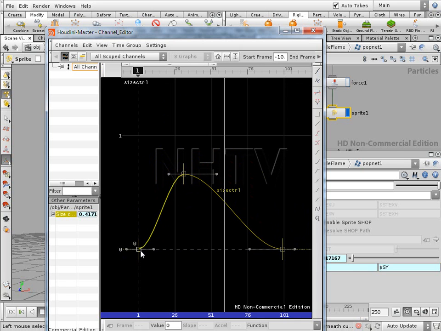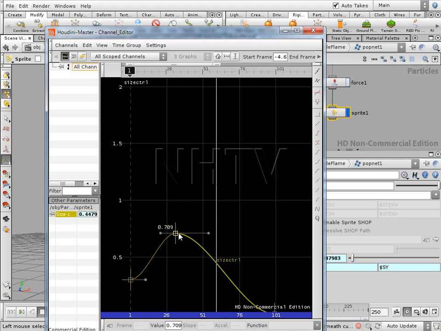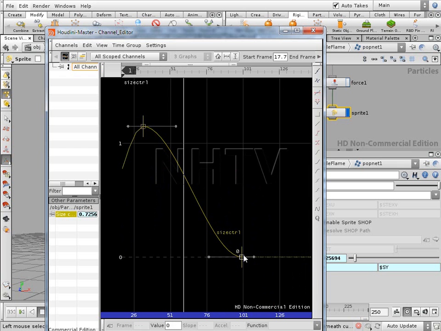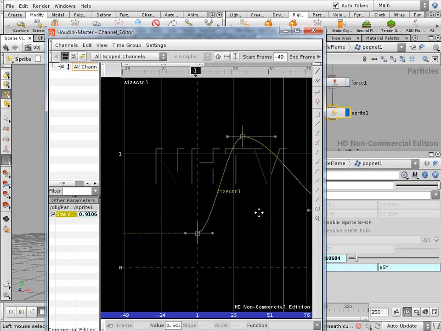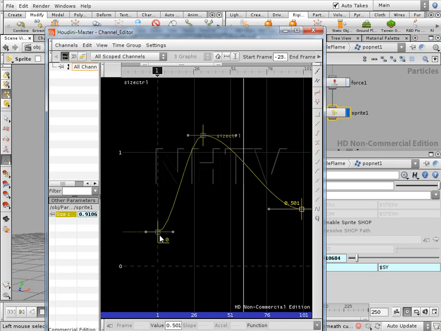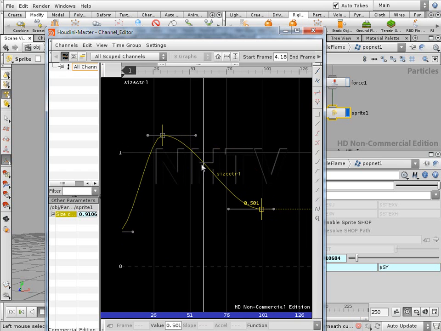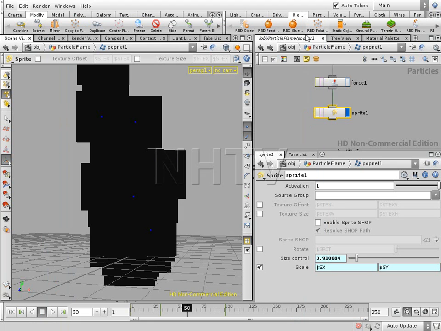So we're going to start off with a particle which already has a little bit of size, grows and then gets smaller again. So this is something we should have. Now for the rest, I think we can just leave it as it is right now and just close this window again.